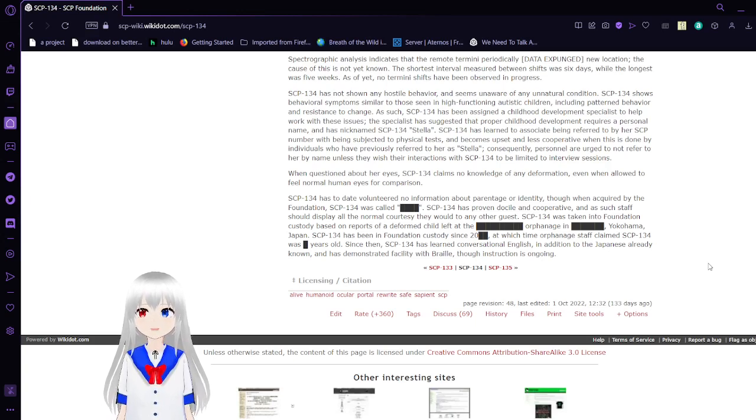The specialist has suggested that proper childhood development requires a personal name. It has nicknamed SCP-134 Stella. Stella has learned to associate being referred to by her SCP number with being subjected to physical tests, and becomes upset and less cooperative when this is done by individuals who have previously referred to her as Stella. Consequently, staff are urged to not refer to her by name unless they wish their interactions with Stella to be limited to interview sessions.